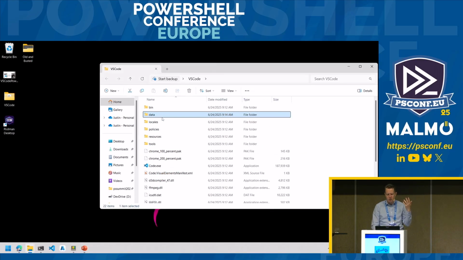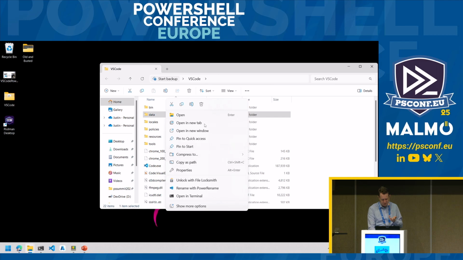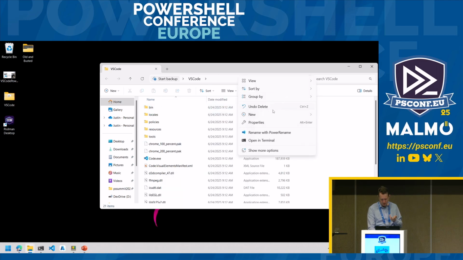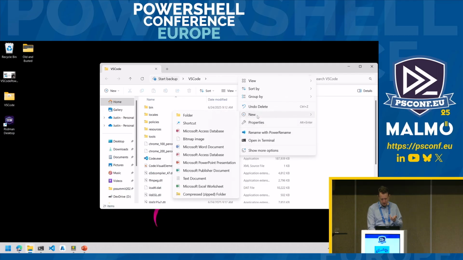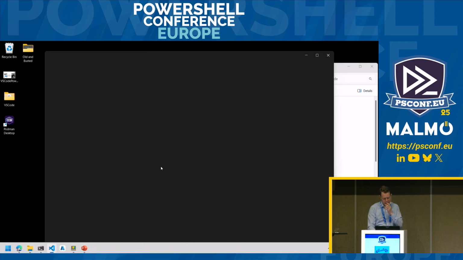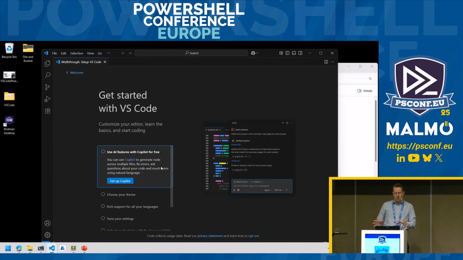So if you're doing a Visual Studio Code demo like I'm doing today, this is really helpful. And I need to delete this out real quick because I've been messing with it. So if I go ahead and just make a new folder here again and choose data, and I fire up Visual Studio Code, I will have a brand new fresh Visual Studio Code.